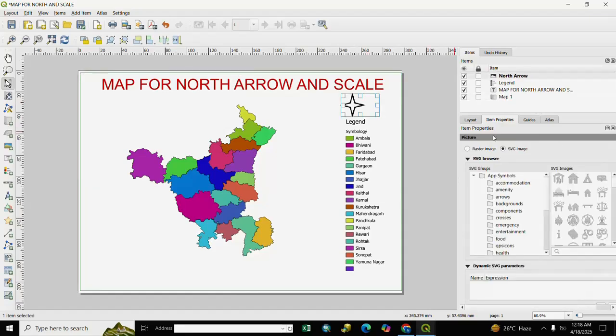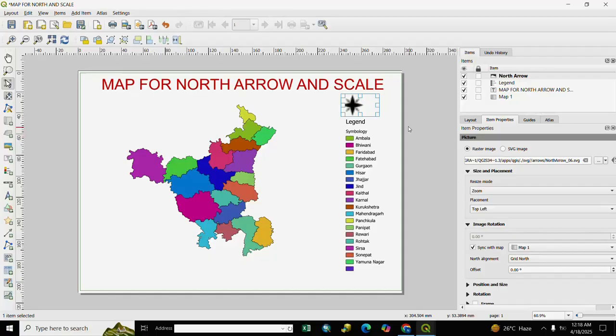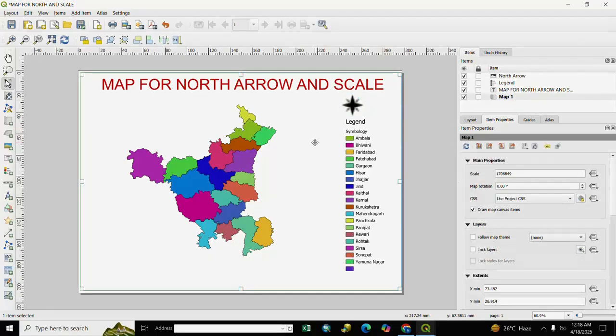If you want to change other properties, you again go to item property. We select it and we go to item property and we select raster image, and here is our raster north arrow. We select add scale bar. After it we draw it in the area as per requirement.